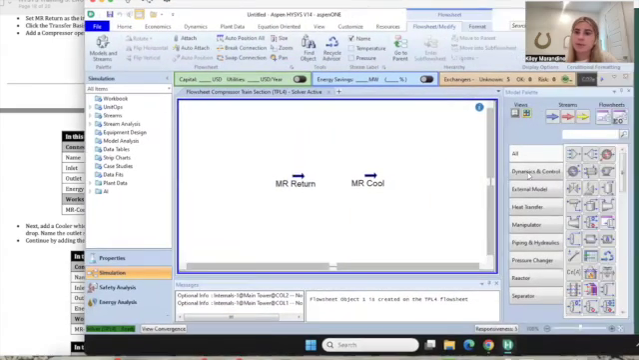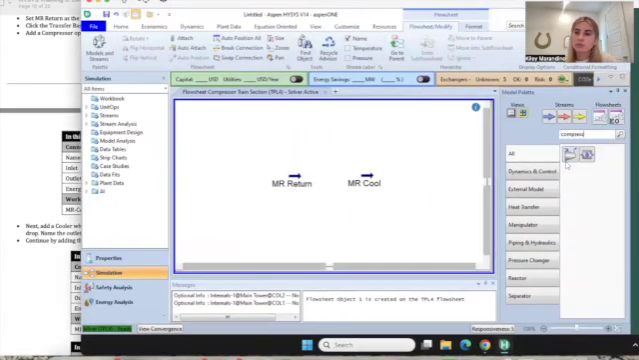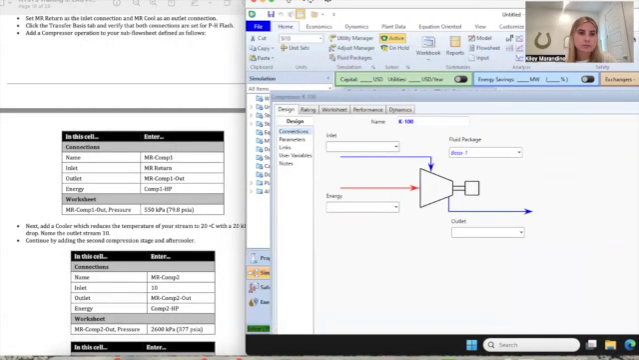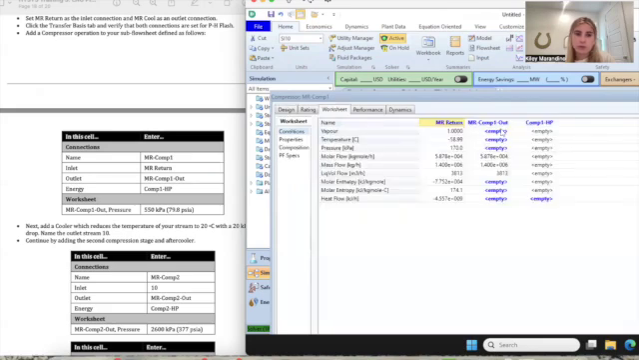The first thing we're going to do is add a compressor via our model palette. We're going to call it MR comp 1. Our inlet is going to be our MR return. Our outlet is going to be MR comp 1 out. Our energy is going to be comp 1-HP. Under worksheet, we're going to give our pressure for MR comp 1 out to be 550 kPa.